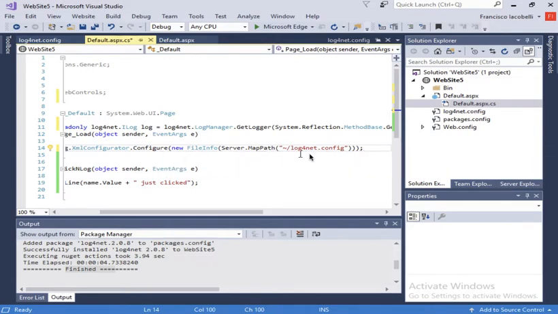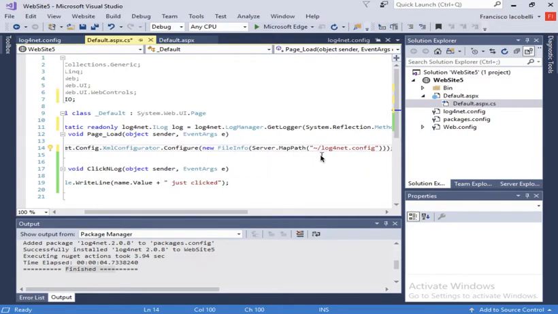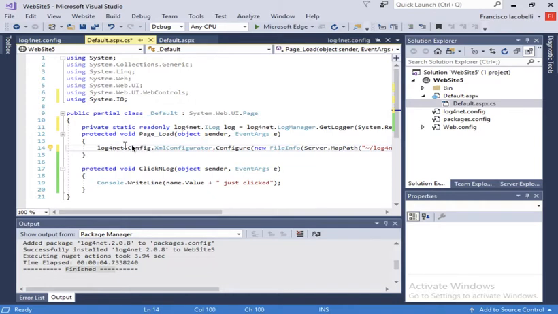So that's where I'm going to get the configuration, and I'm going to configure this once for my class, and you actually can configure once for the project. We're going to talk about that later. So I have the configuration file, and I load it up. I also have my logger object. Now I need to log.